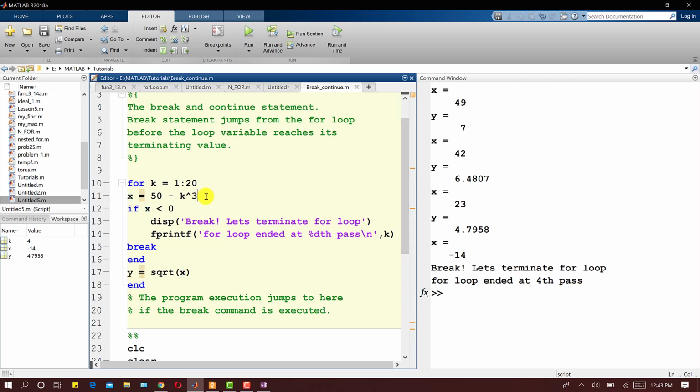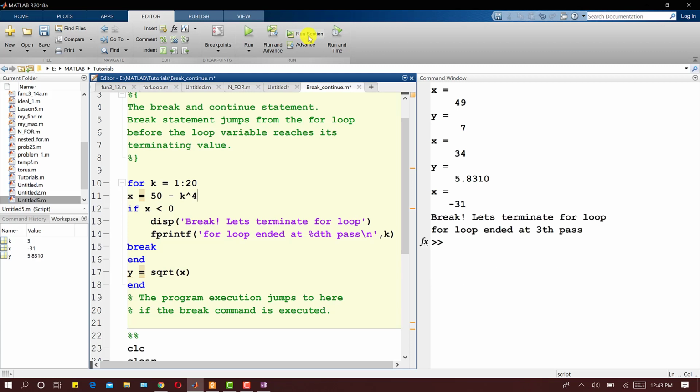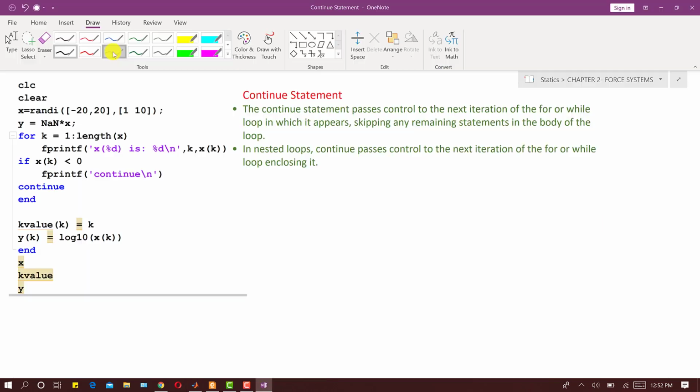If I increase it to k to the power 4, then the number of passes will decrease, so we will quickly reach the negative value. If I run this again, see, the for loop ended at 3rd pass, right? I hope you would have understood this break statement. The break statement only terminates the for loop in which it has been written. If the structure is a nested for loop, it will terminate the for loop in which the break statement is written, right? So keep this in mind.